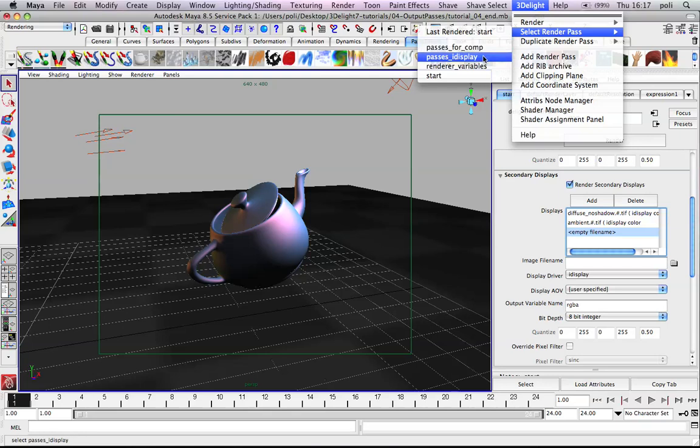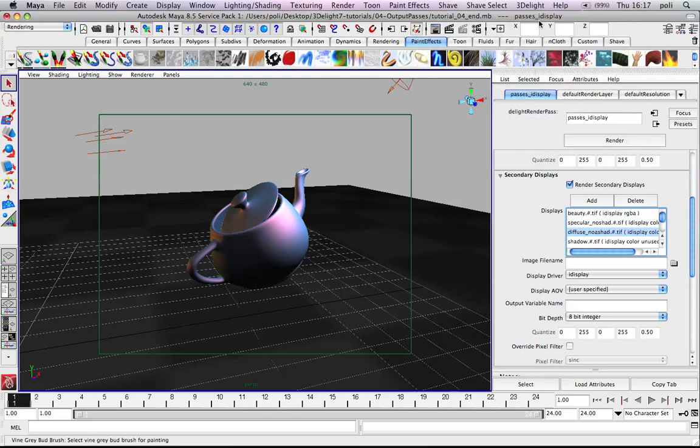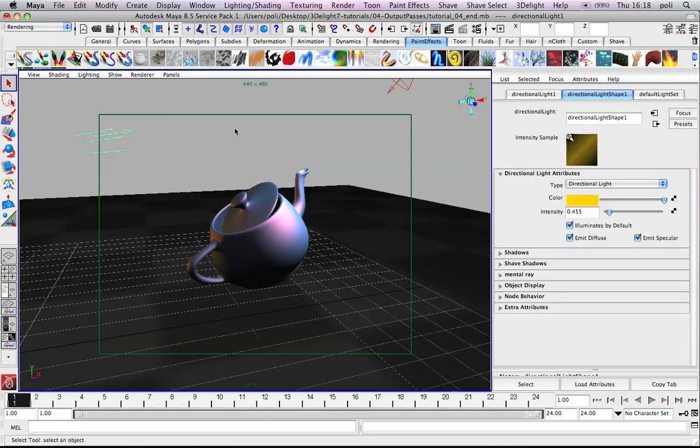Now, for demo purposes, I already created all I needed. So if you go in passes for iDisplay here, this is the render pass I've created. It contains a beauty pass, a specular no shadow, a diffuse no shadow, a shadow pass, an ambient pass, a key light specular, a key light diffuse. The key light thing, it's something extra. You basically can mark lights as key lights.